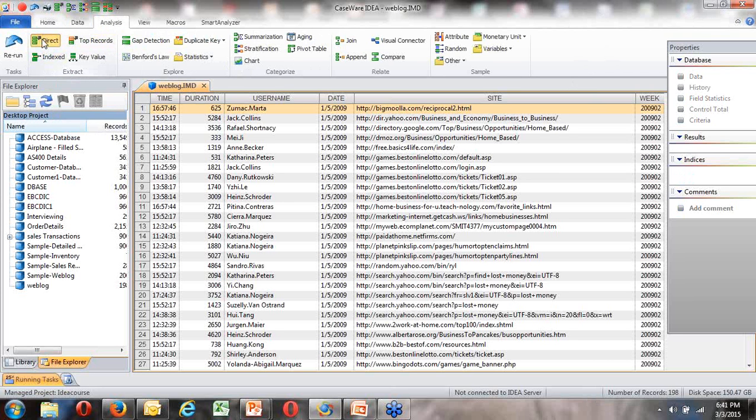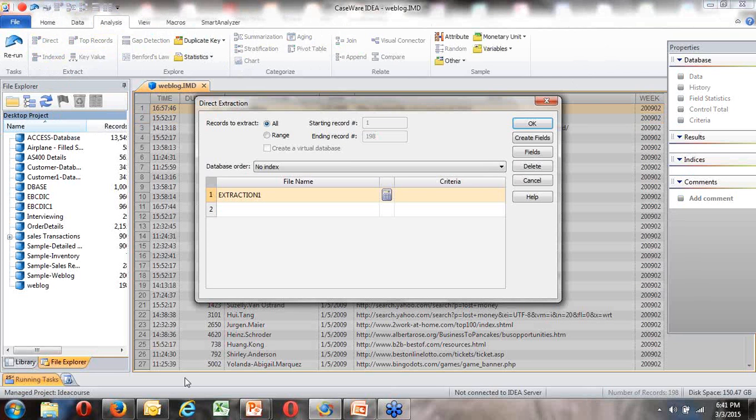direct, and I'm going to extract basically for something later. I'm going to change the name to Logs at Night, because I want to see who's been logging in after hours. And the way I'm going to get that is I'm going to create a filter.